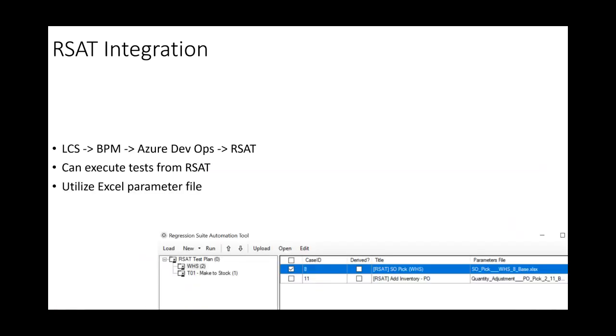Once you have completed the recording, you'll save it to your LCS business process library. This will then sync over to Azure DevOps and ultimately be available in the RSAT client tool. From here, you can use the tool to create the executable files and populate the Excel parameter file with necessary variable data.